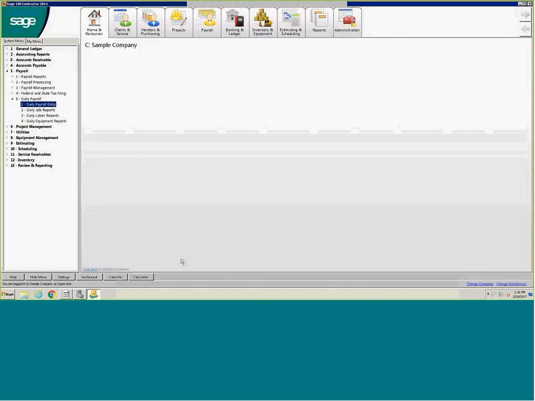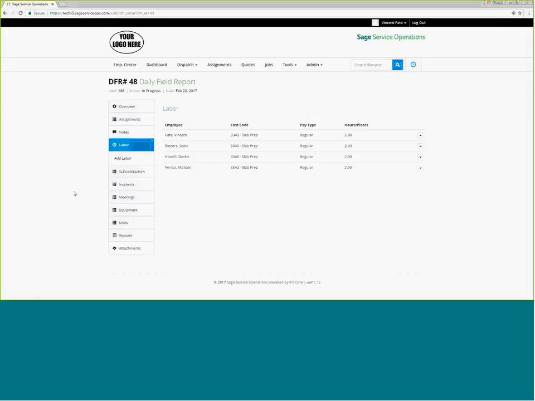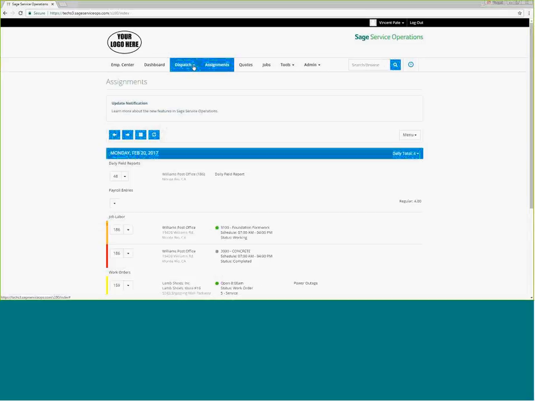Everything's put in live so that you, as a person in the back office, can know exactly what your operations people are doing in terms of time, in terms of daily field reports, and, of course, being able to look at the dispatch schedule and see exactly where you're supposed to be for the next day, week, 2 weeks, or month. All this information is now available within Sage 100 Contractor using the Sage Service Operations.